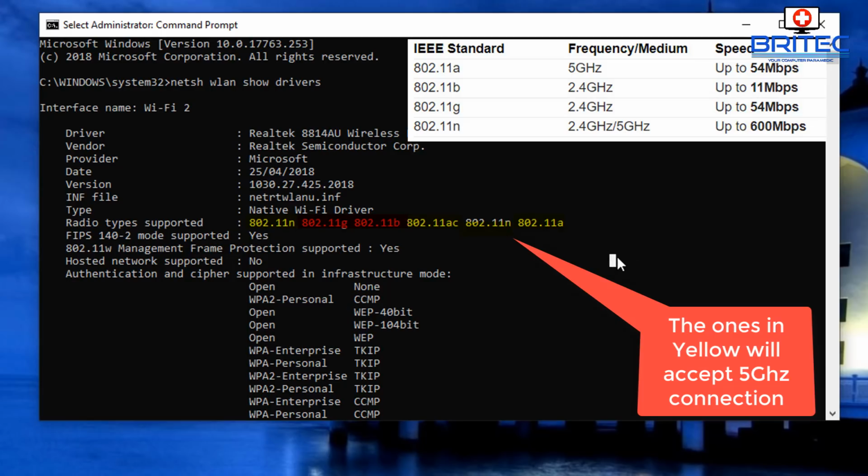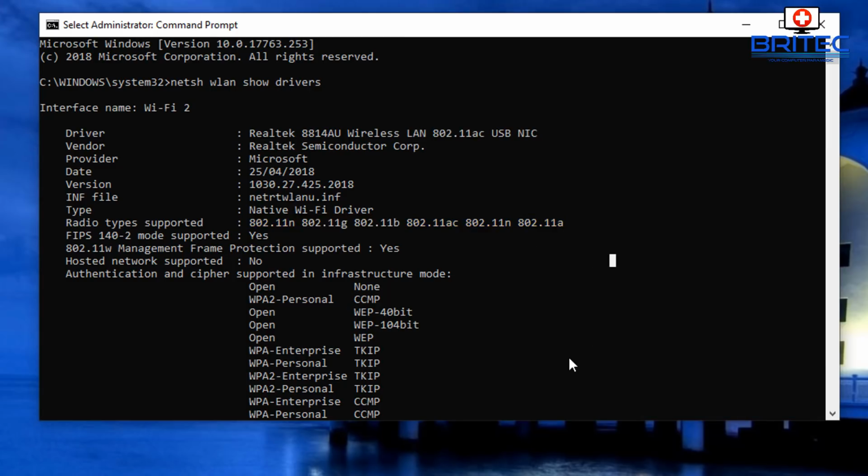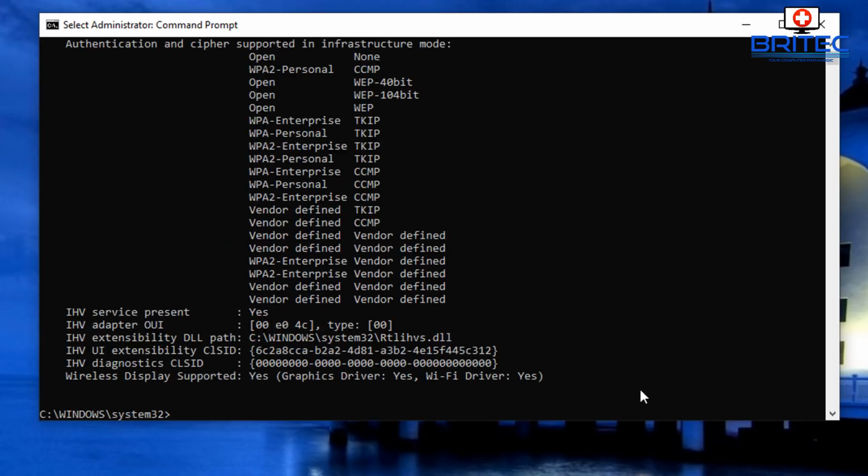Now there is another thing that you're going to have to make sure of for the computer to be able to accept it, and that will be whether your router accepts a 5 gigahertz connection via Wi-Fi, and you need to check that out. So let me just show you how you can do that also. So I'm going to close this off here.